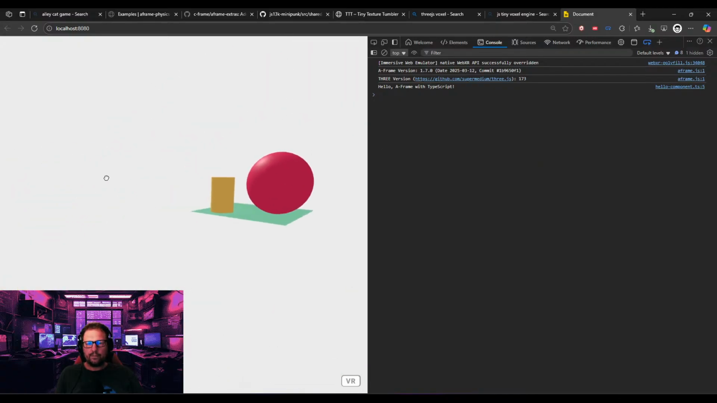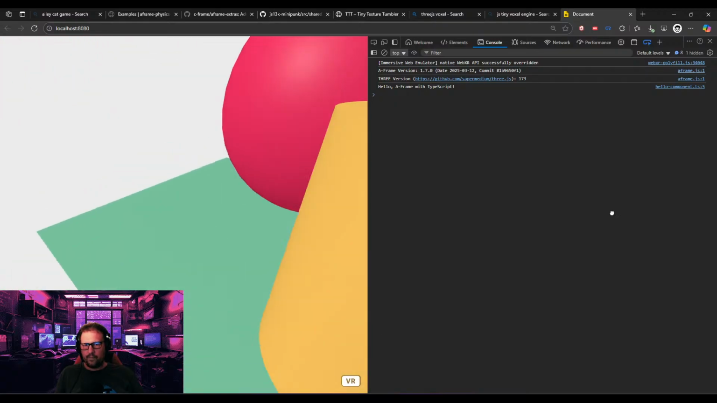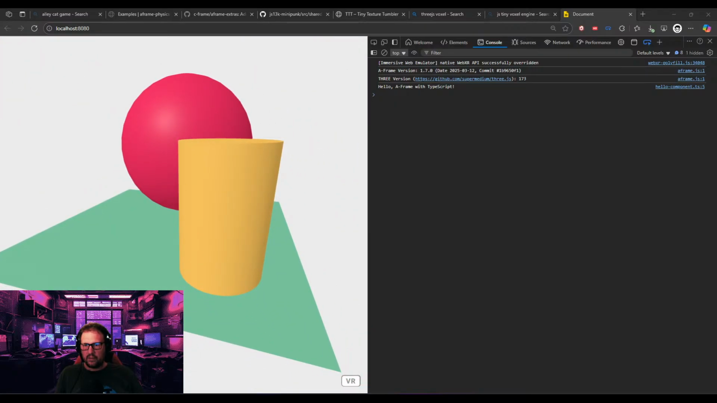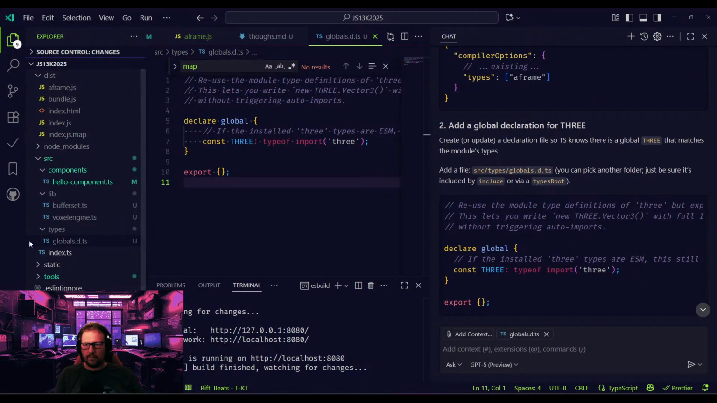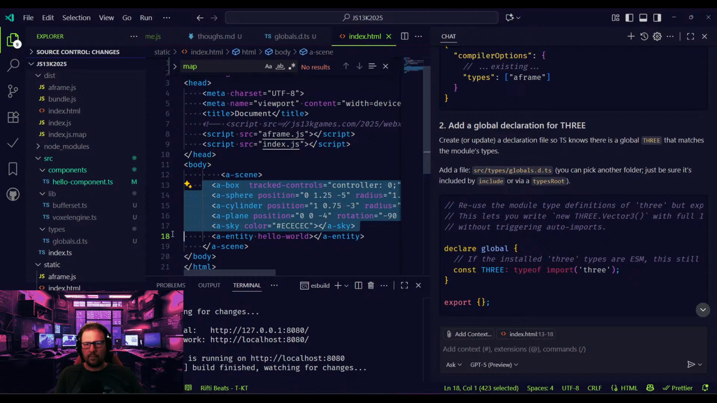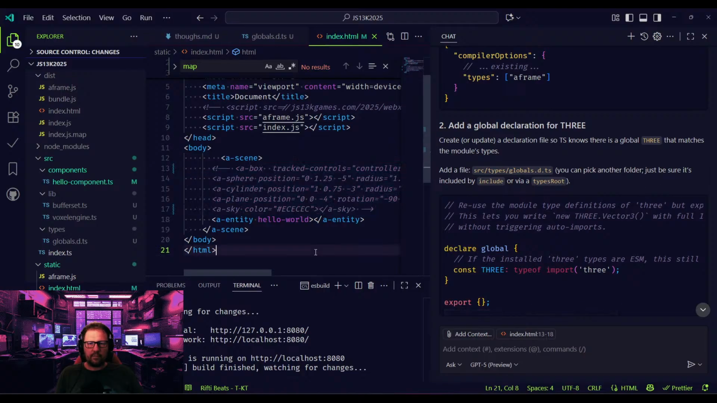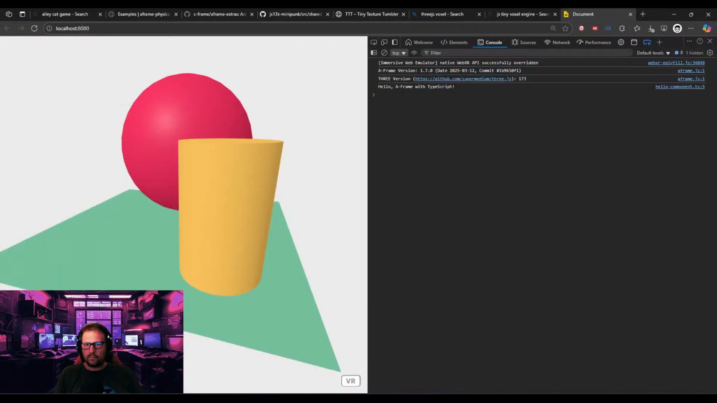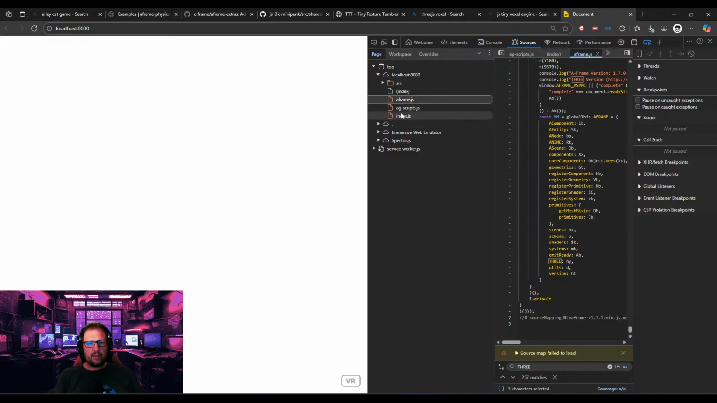Voxel, voxel, voxel. Is it inside the sphere? No. Okay, I'm going to delete the other stuff. No. I'm just going to delete everything for now. I'm not sure if it does actually render a voxel.